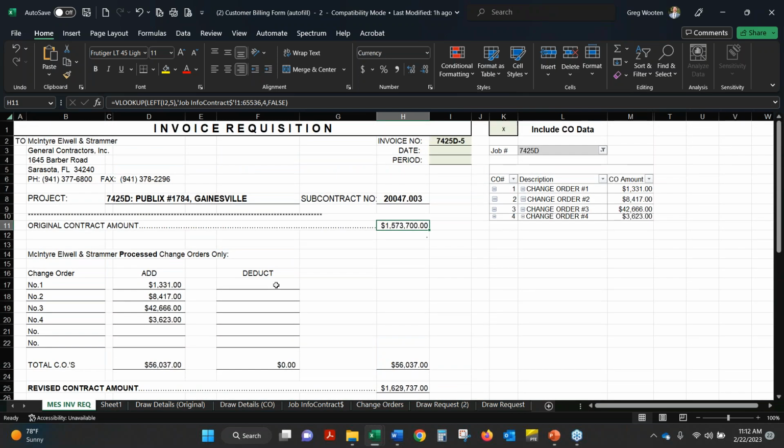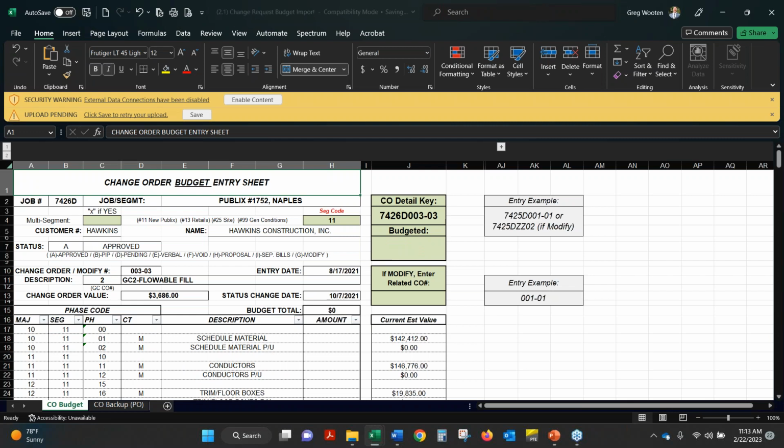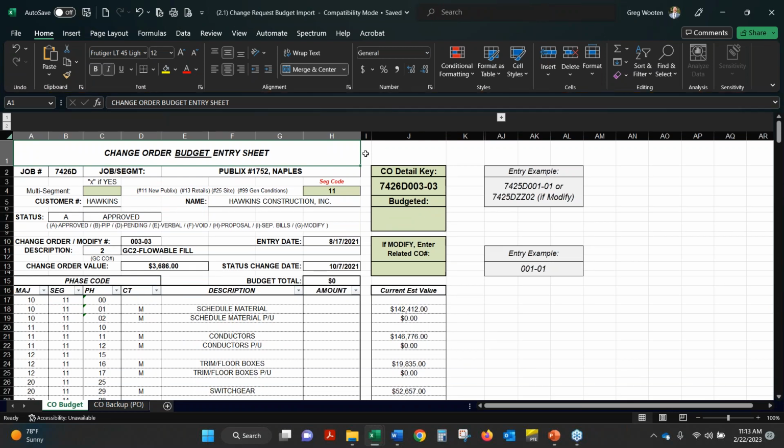So that was just one option there that I had for a customer billing form. Very cool. Yeah, moving along, change requests. I had a change request budget form here.